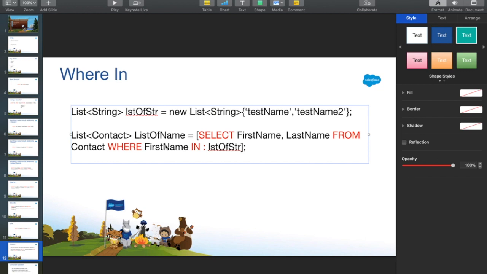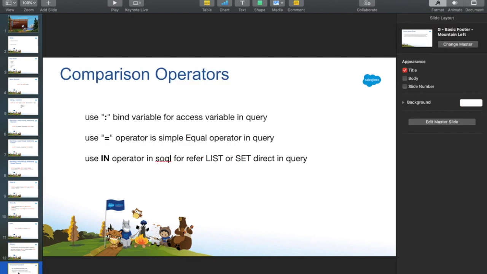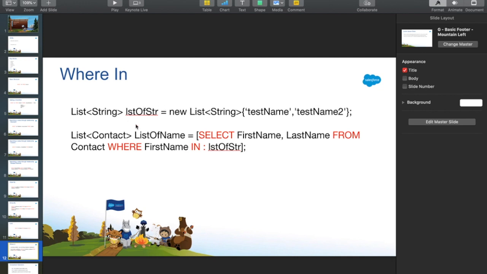So I'm using where the first name is in this list, and this list contains a bunch of strings here. I'm asking it to look in this list and compare this list to the first names on the contact object and then return any of them that match. So that's the where in clause. Just a point to note, we have got some colons here, and I explained what the colons do. They use the colon to bind for access to a variable in a query. That means we have got a variable here, this list of strings, but we need this SOQL query to have access to it, so we have to bind it using these colons.